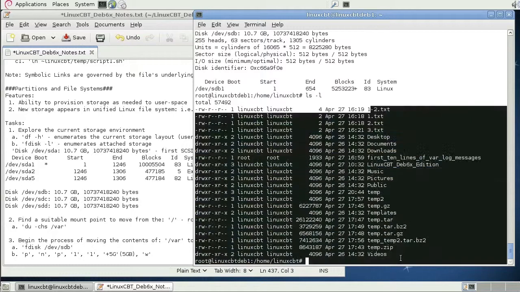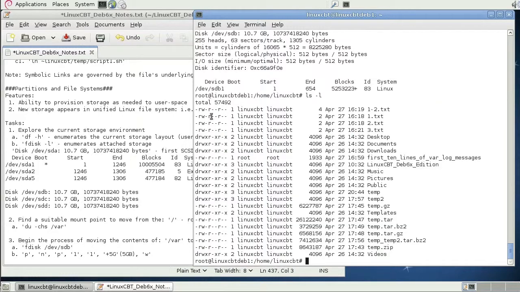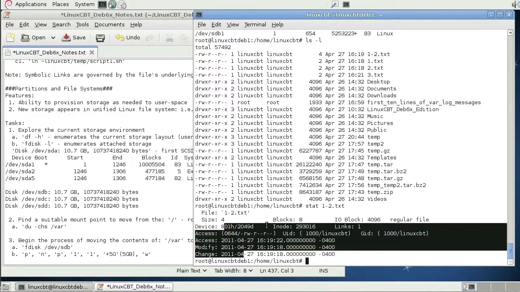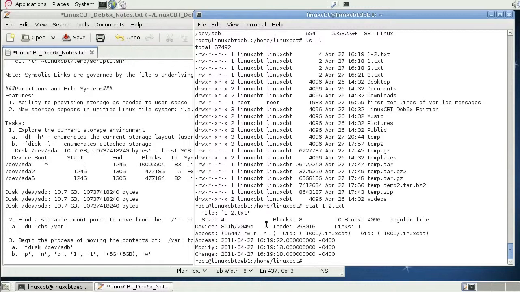So here's a bunch of stuff in this directory. What is all of this information? Permissions, user and group ownership, timestamps, as well as inodes. If we stat, for example, 1-2.txt, we see all sorts of useful metadata. These metadata are brought to you by the file system.